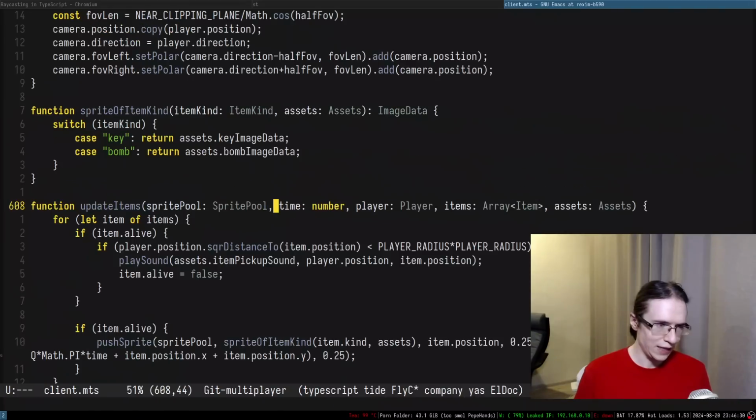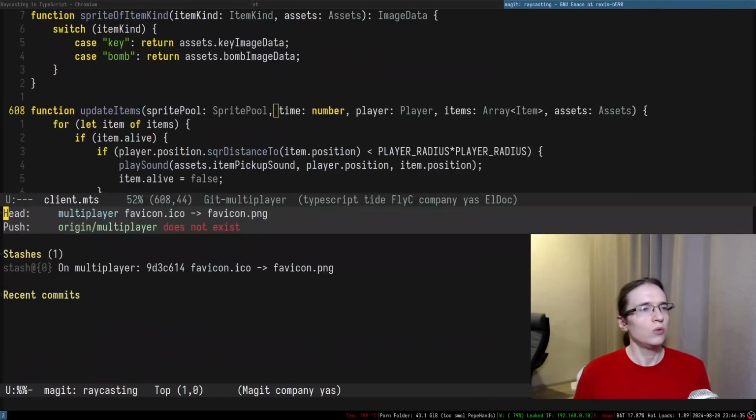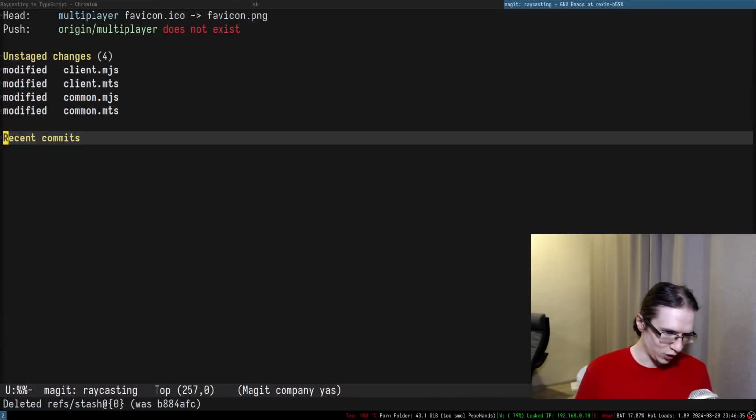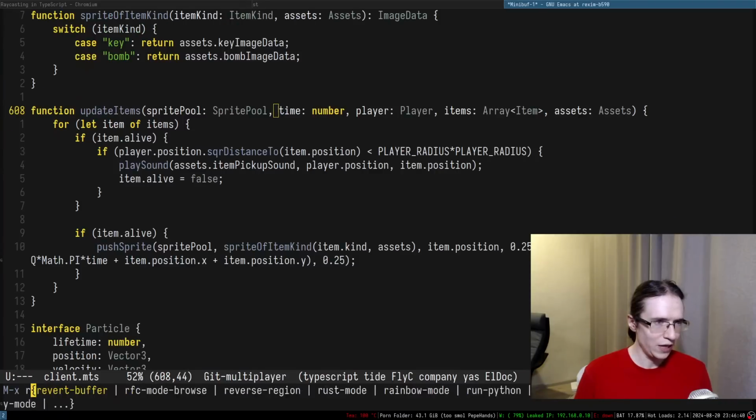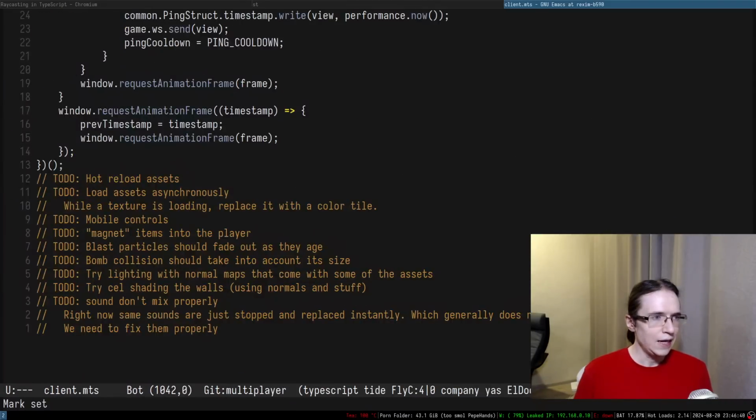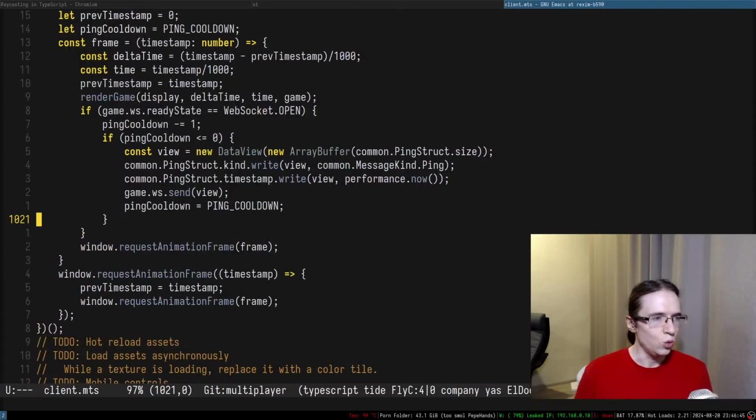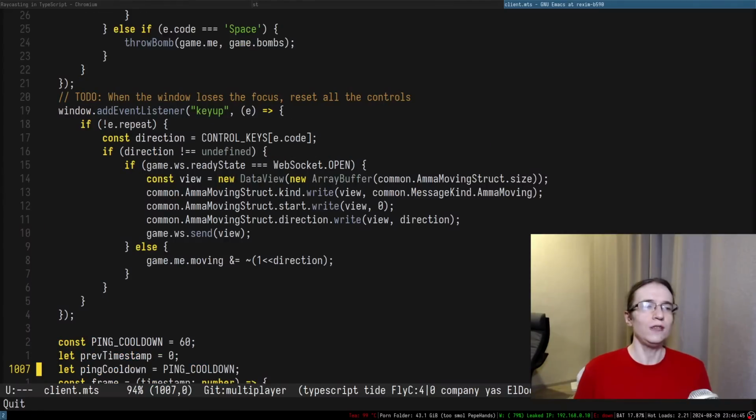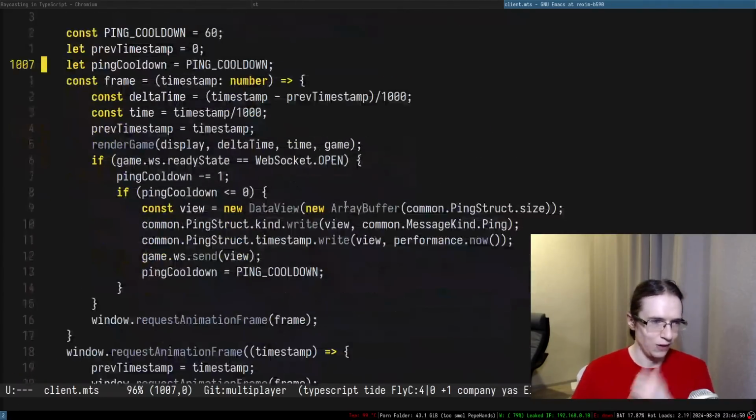Let me find that code. So we need to unstash everything that we have in here, right? So let's unstash everything. I'm going to revert the buffer. And this is the code. I think here it is. Look at that.